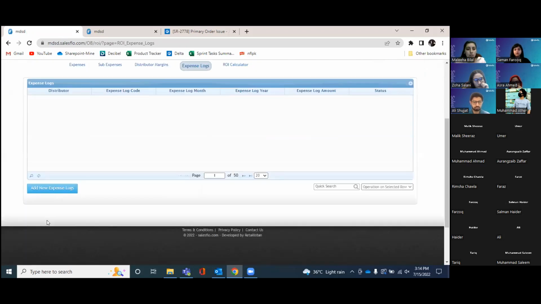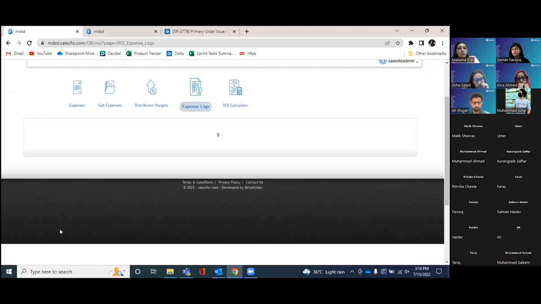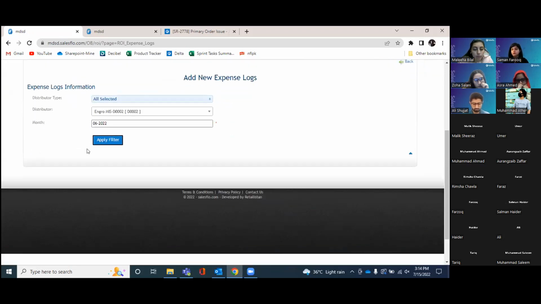Similarly, let's just add in the expense logs. Expense log can be added for that particular distributor that you have marked the margin for. You can only add in expenses for the previous months because the ROI is calculated for all the months that have passed by, not the current month or the future. So how about we just take April?